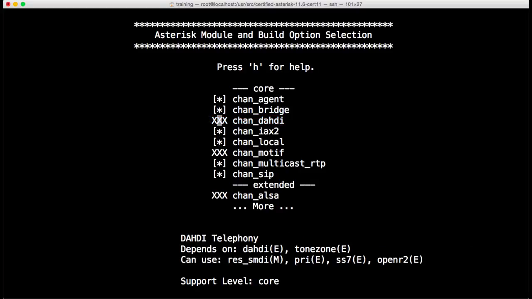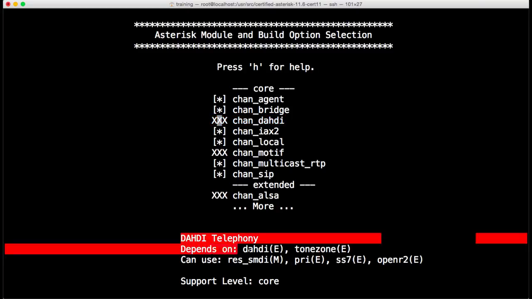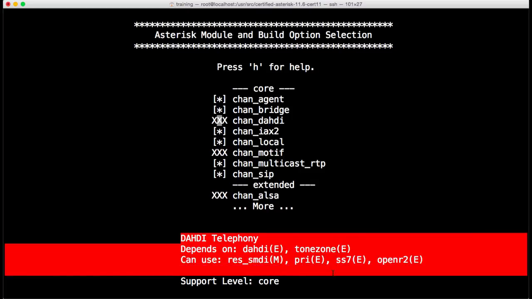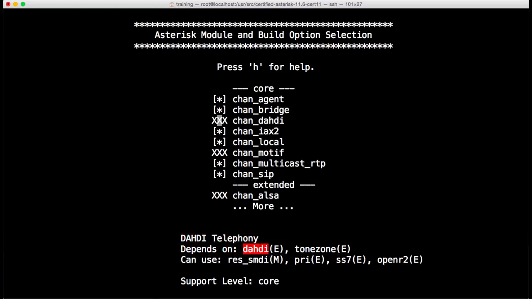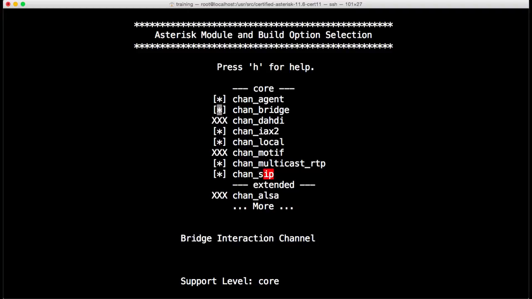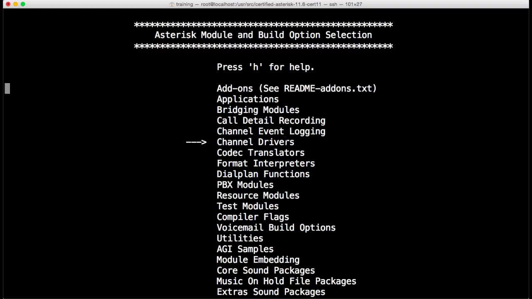And if I mouse over the channel that has the XXX, I can come down here and it shows me what libraries it needs to be installed. So I actually have to install some other libraries before I can add that to the Asterisk installation package. So now that I've checked that SIP is going to be installed, I'm happy with that, so I can hit the escape key to back up on the menu.